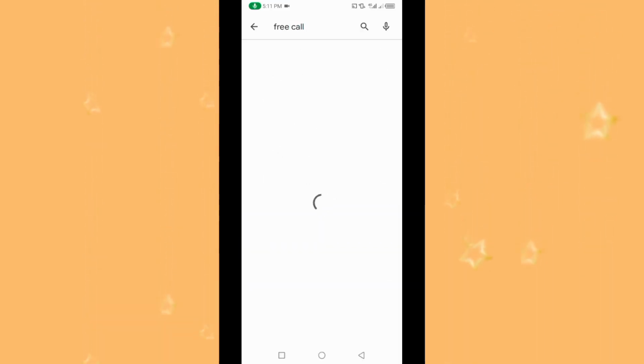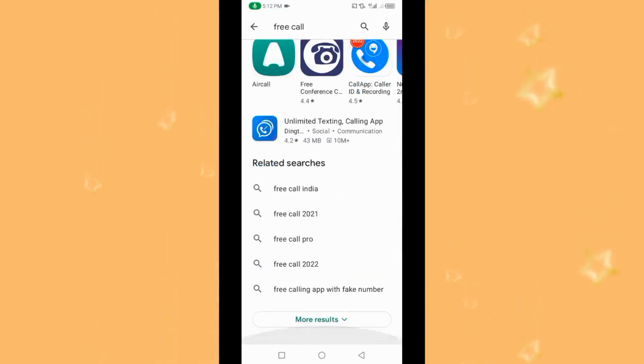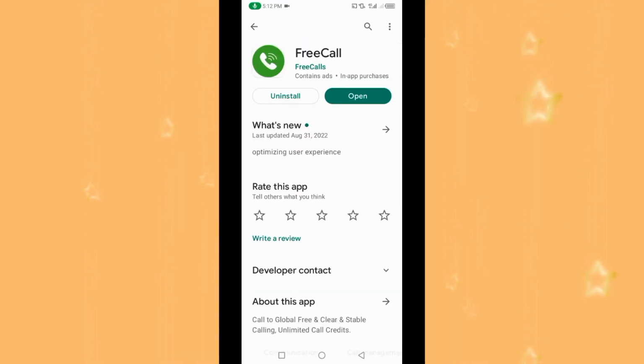So guys, here we have to wait for just a few seconds in order to load, so we can see the application that we have today that will enable us to make free calls anywhere we are around the world. So guys, as you can see, this is the application that we have today, Free Call. The name of the application is Free Call.